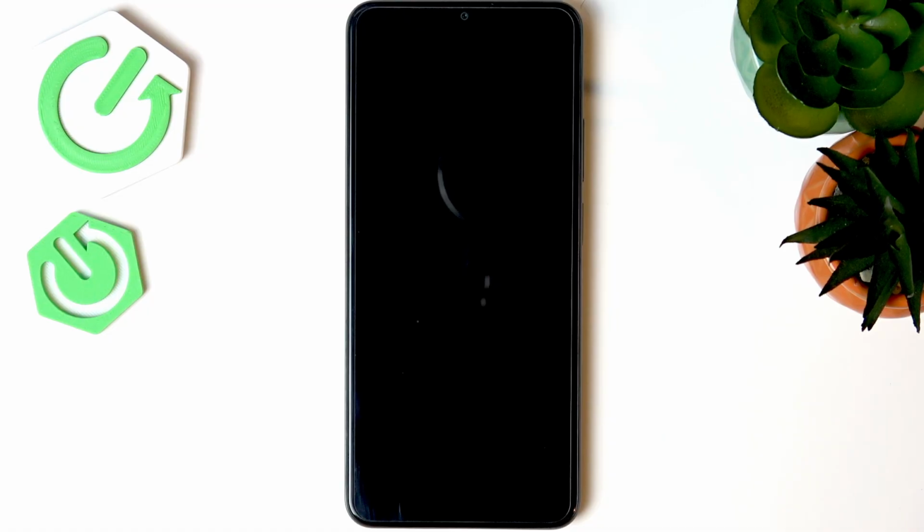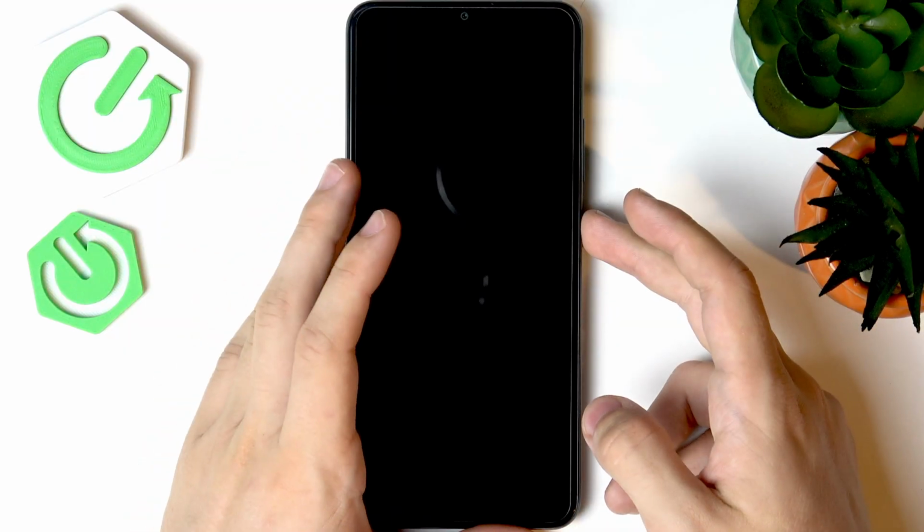Also, it's worth noting that if you fail the first time, you can repeat the whole process because this combination of buttons, we will need a combination of buttons to enter the recovery mode. It is hard to do, and I needed to do it 5 times when I was doing it for the first time. So feel free to repeat it as many times as you need.